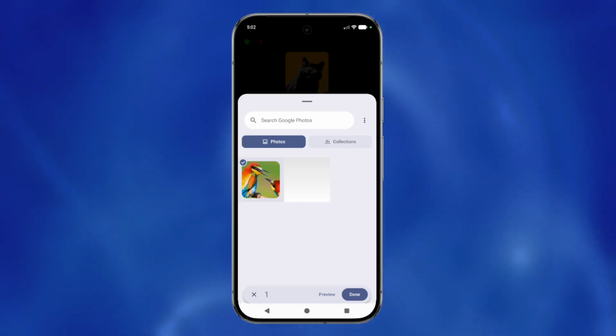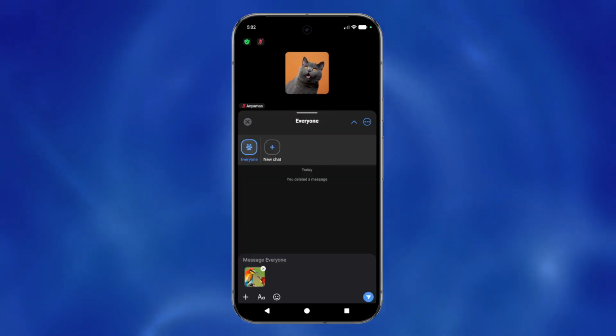After selecting your photo, you'll see a preview of it on your screen. In the bottom right corner, tap Done to confirm your selection. This brings you back to the chat screen with your chosen photo ready to be sent. Finally, in the bottom right corner, tap the Send button.